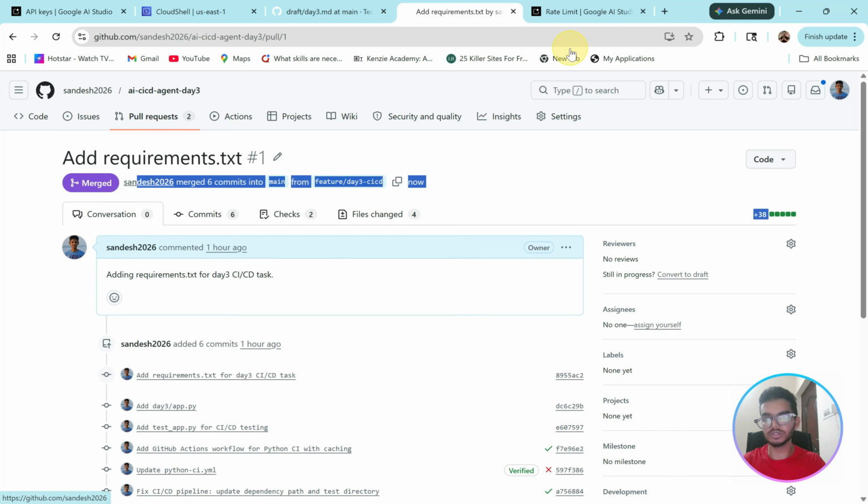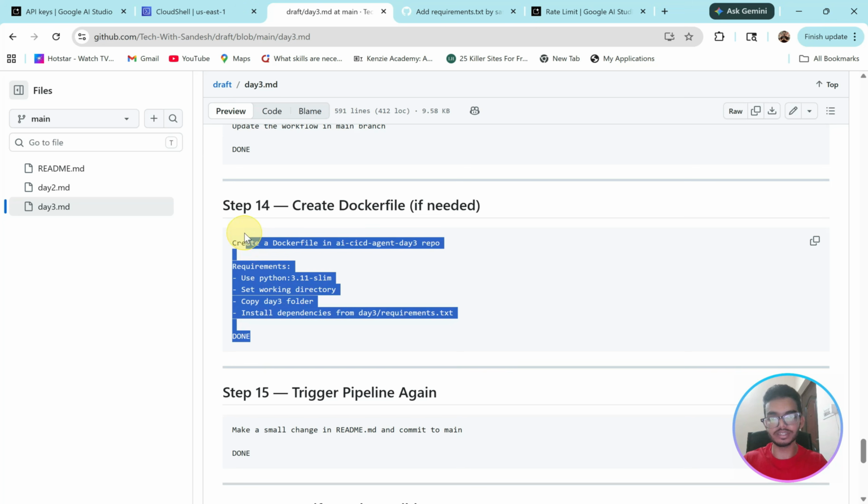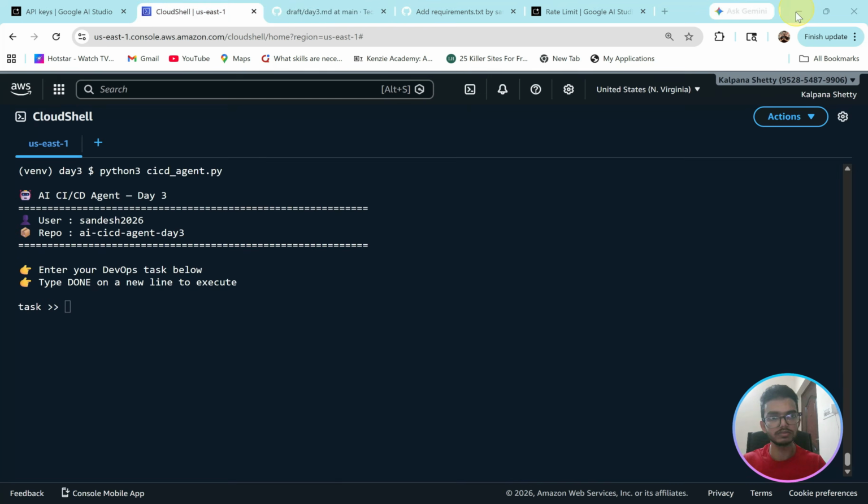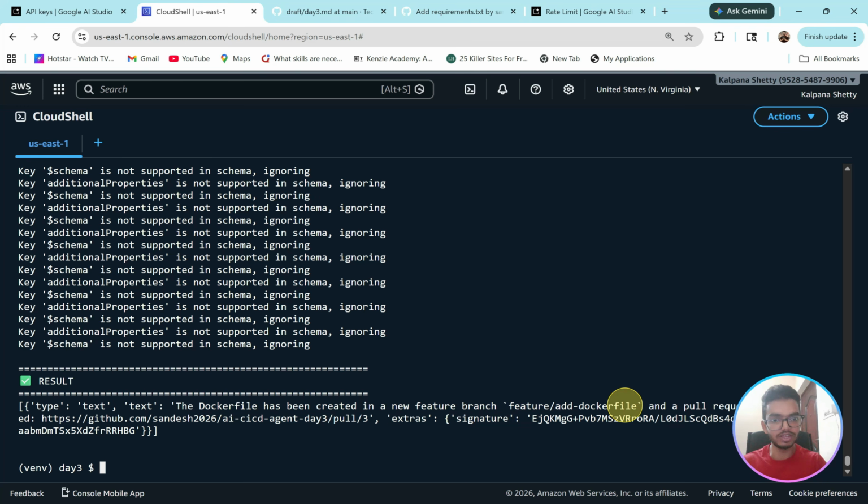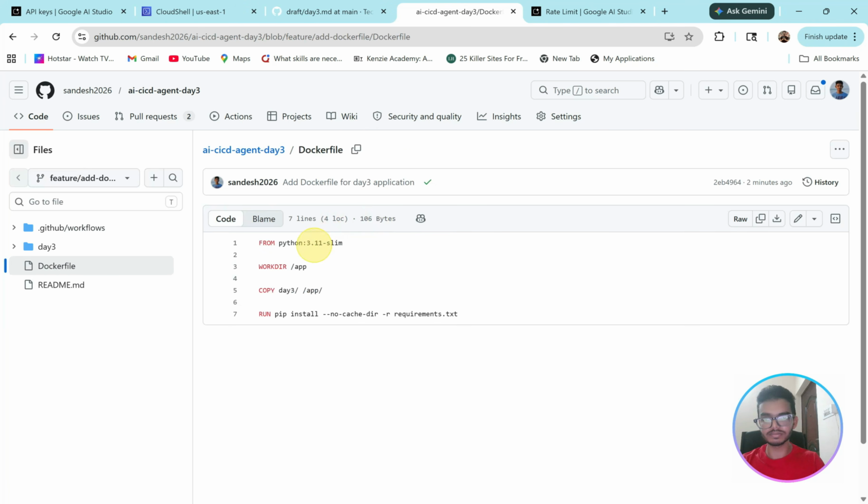If I go to GitHub and check the pull request, you can also improve this workflow by adding Docker and other things. So let me add a Docker step. Paste the task now. The Dockerfile has been created in the feature add Dockerfile branch. In the script I have added to always create a feature branch. That's why it created a feature branch. So in this branch it added the Dockerfile here.